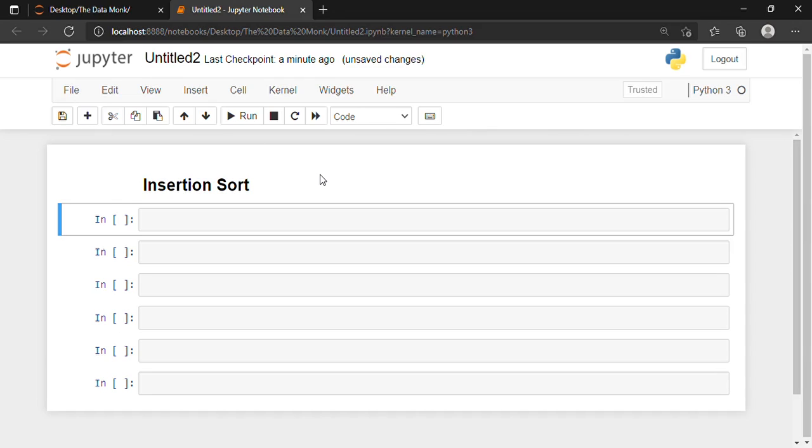Hello and welcome. In this video tutorial, we will discuss how we can do insertion sorting. So what is insertion sort? Insertion sort is a simple sorting algorithm that works the way we sort playing cards in our hands. So let's get into the coding part.